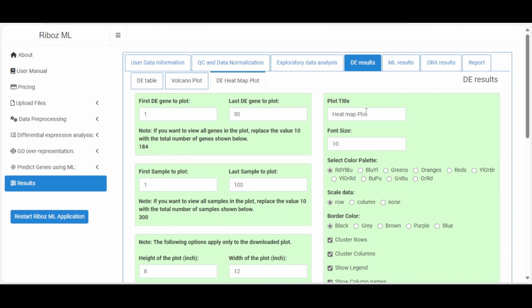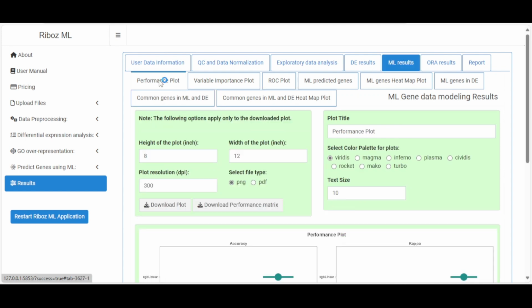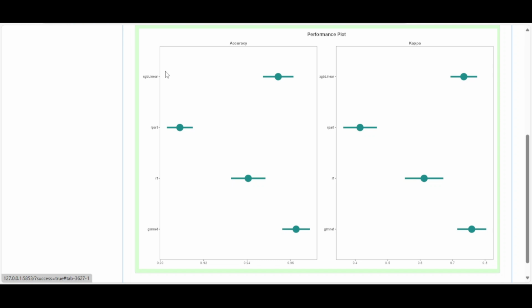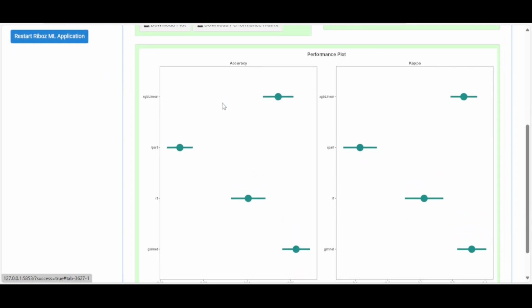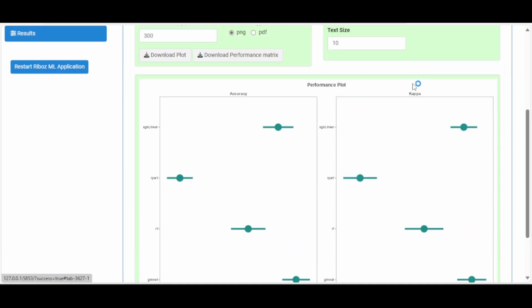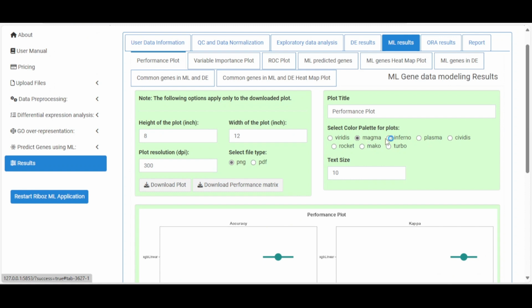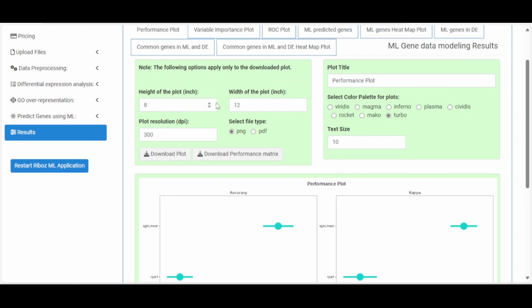So now we are going to move to the machine learning results, and I would go with the performance plot. We have selected 4 machine learning algorithms over here, and the plot gives you the accuracy and kappa results of those 4 models. You can also select different colors, change the titles, and download the plots based on your requirements.